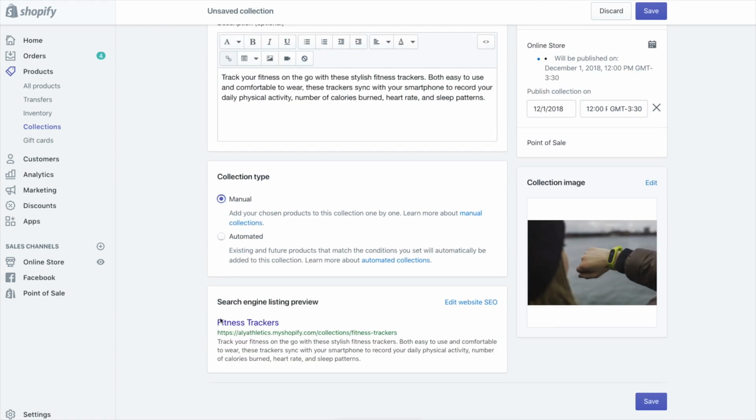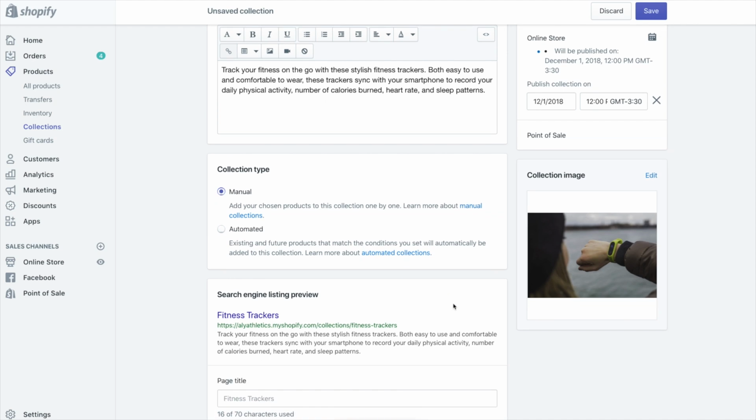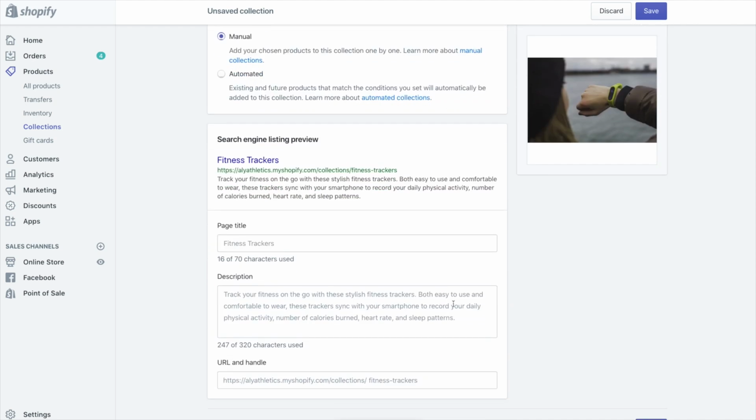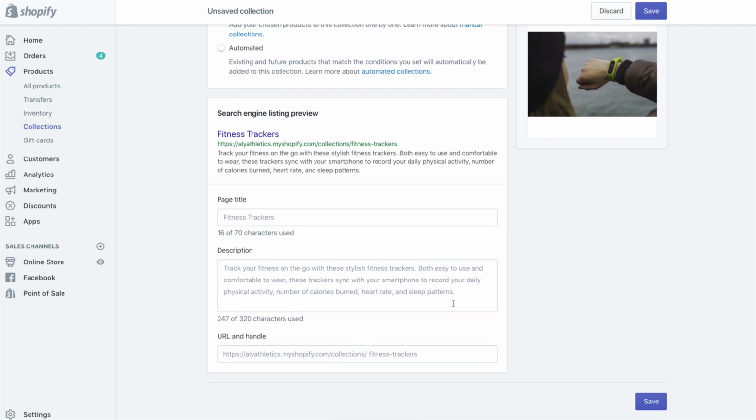Next, an optional feature is to click Edit Website SEO to address how the public views the collection in search engine results. By default, the system will use the information from the title and description created at the top of the page, but feel free to edit as you see fit.